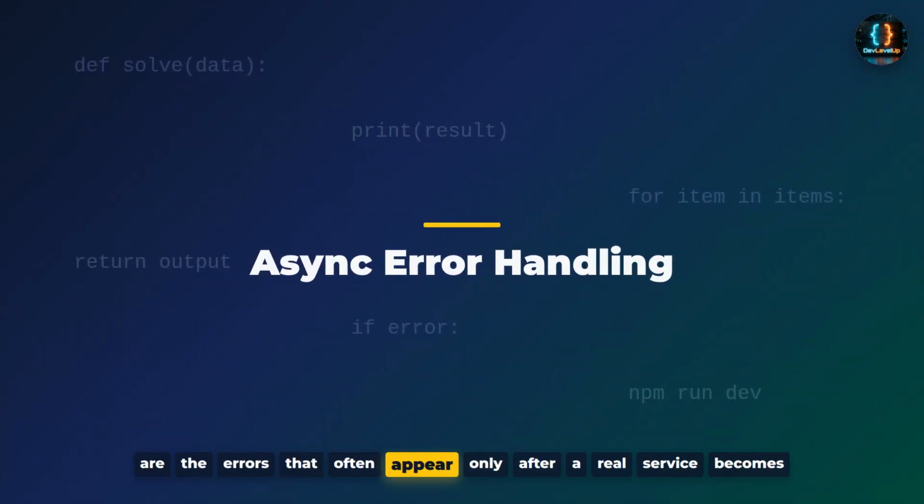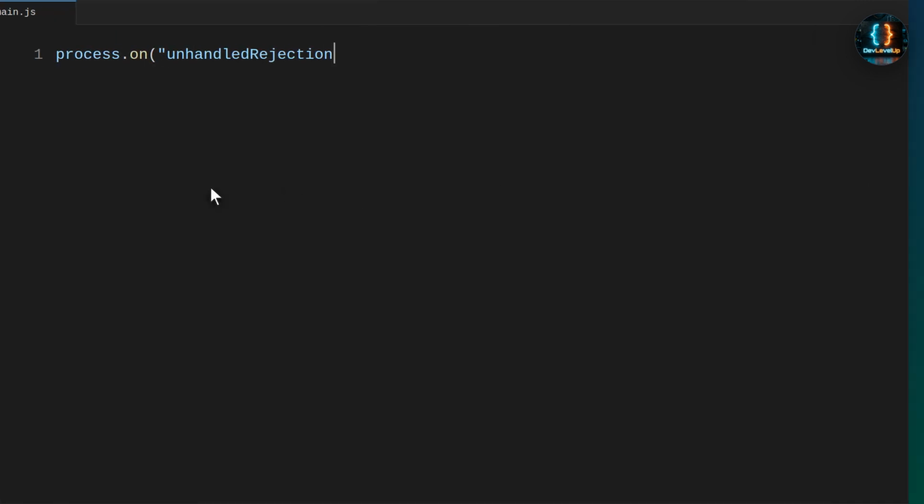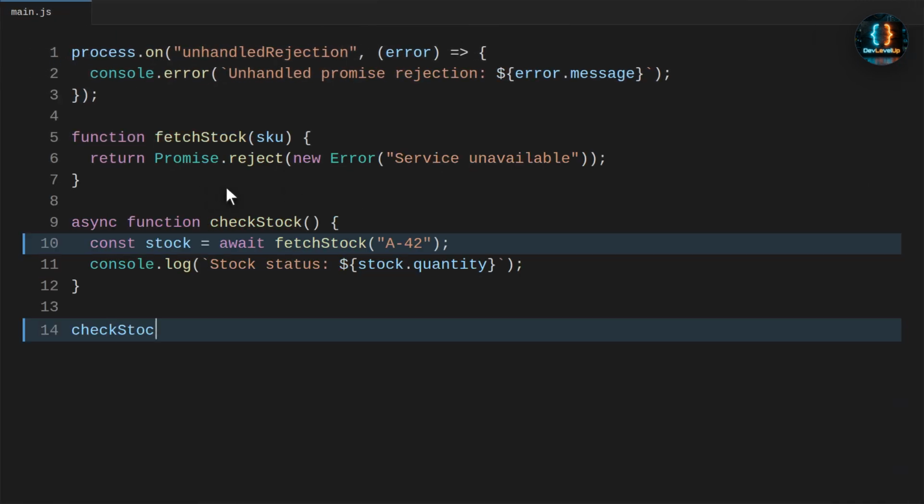These are the errors that often appear only after a real service becomes unavailable. Inventory lookups fail in real systems, and an await without a local catch can leave a rejected promise behind. Let's write the smallest failing stock check: fetch stock rejects, while check stock keeps waiting for a result. Now we run it, and the global rejection hook shows the failure that monitoring would see.